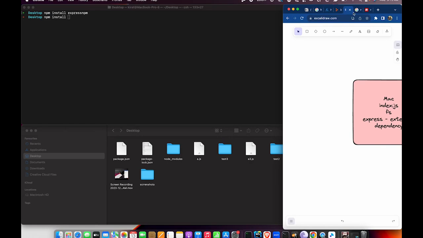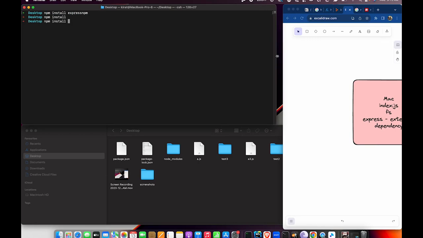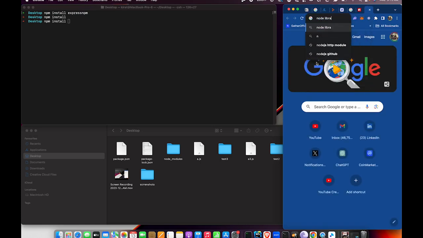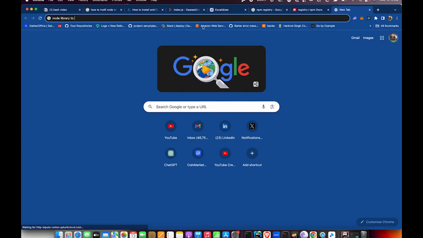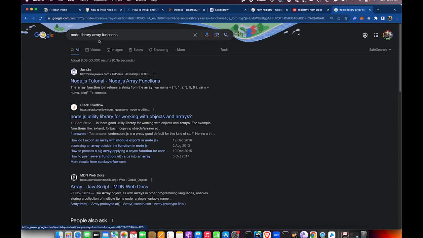Now there are 1,000 libraries out there. Express is just one of them. To bring any of these locally, you need to run these commands. So for example, let's say there's another popular library. What can I think of? A Node library for array functions. Let's say I'm trying to find a library that lets you do that. There you go. Let's say there is a package out there called array.